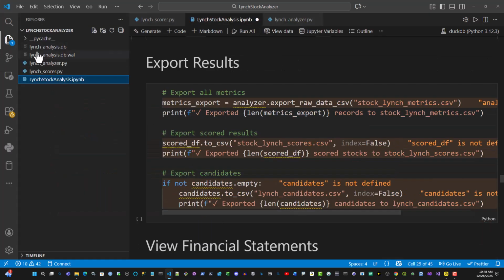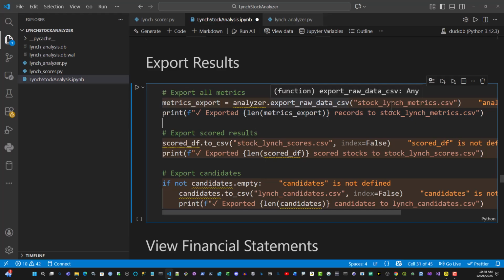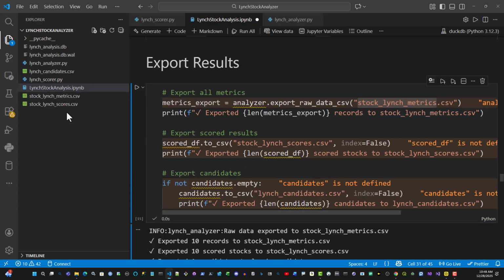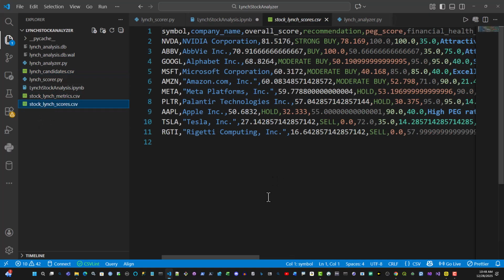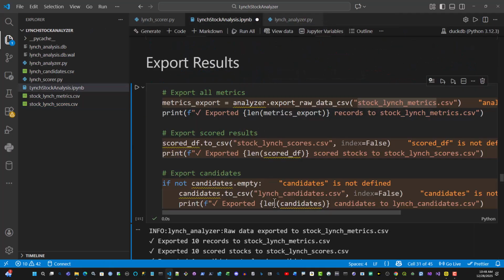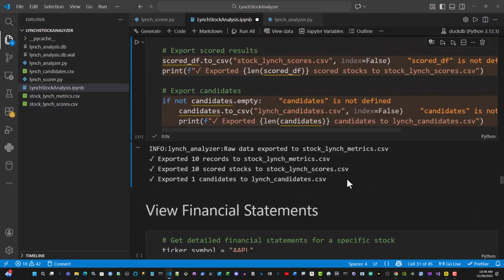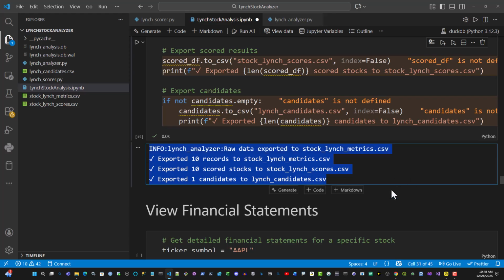You can export the results. So for example, here are the fields. You can create a CSV file based on this. Here's the name of it. And then you print out, and then you can do the LynchScorer, Lynch metrics, and the Lynch candidates. When you run that, you're getting 3 CSV files. This one, here are the candidates, and here's the LynchScorer, PEG ratio, etc. So yeah, you can export it into CSV files, and you can see here how many candidates we exported for each grouping.